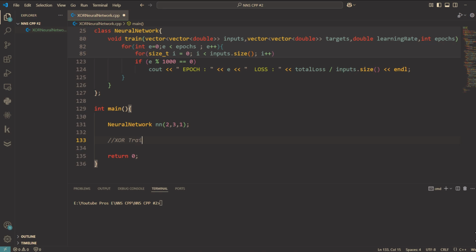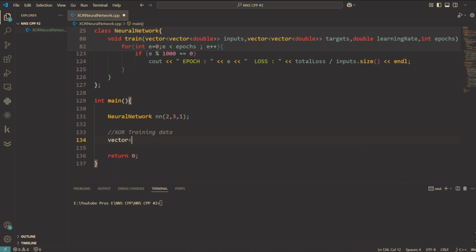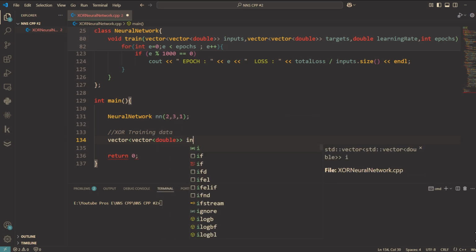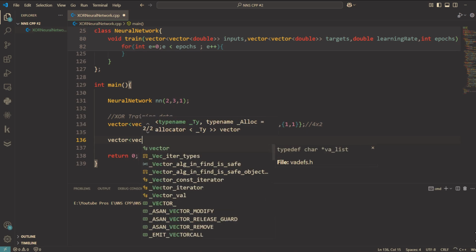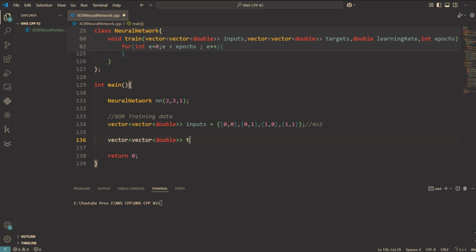Next, we define the training data for the XOR problem. This consists of 4 input pairs, each with 2 values representing all possible combinations for zeros and ones. So we say vector, vector, double, inputs, and here we have this data. A 4x2 matrix. Then we define the target outputs for the XOR problem. Each input pair has a corresponding expected output. 0 when both inputs are the same, and 1 when they are different. And here we say vector, vector, double, targets, and here we have this data. A 4x1 matrix.